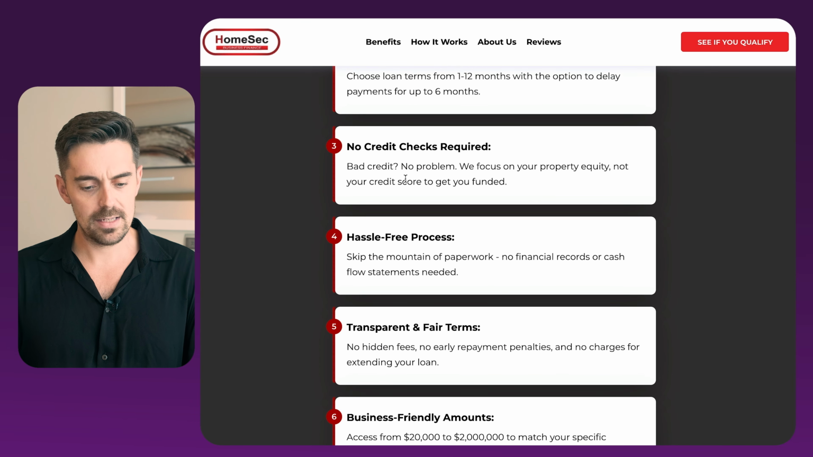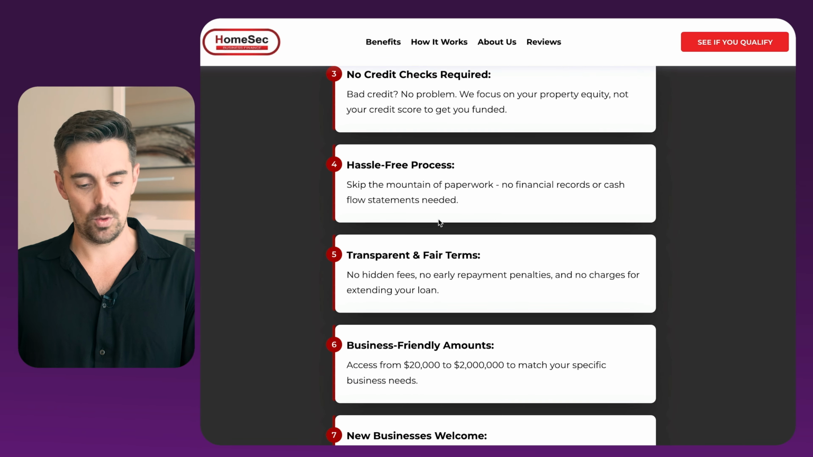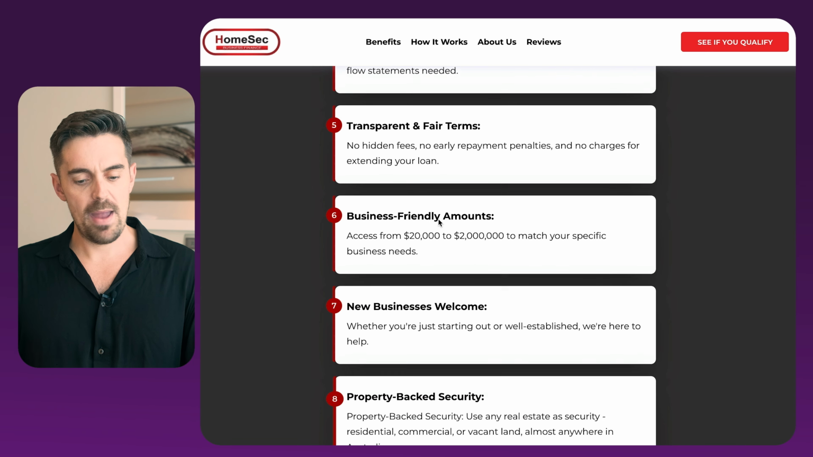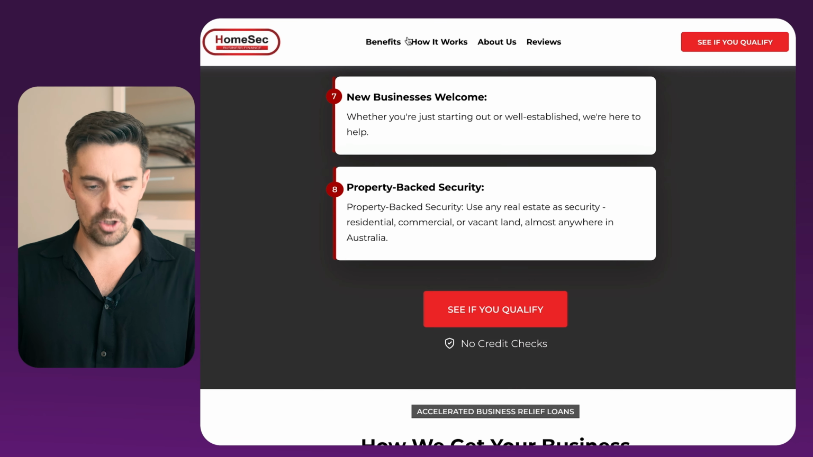And as people are reading this, it's a hassle-free process. They're starting to nod their head. And when people are nodding their head as they're reading through the page, that's when you know you have a strong page and you've got the basis to get a page that converts at 20%. Business-friendly amounts, new businesses welcome, property-backed security, all those benefits are stacked on top of each other.